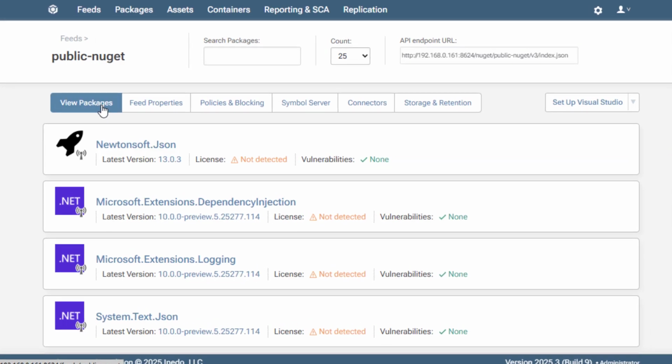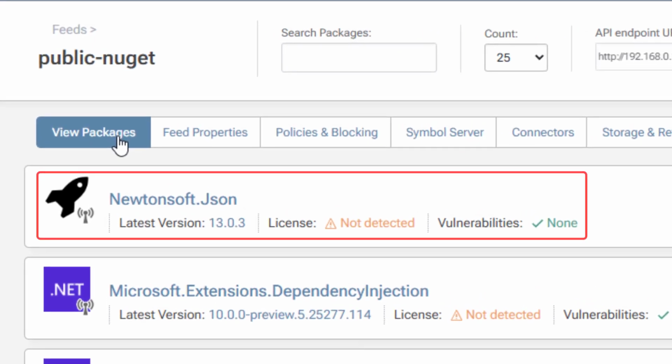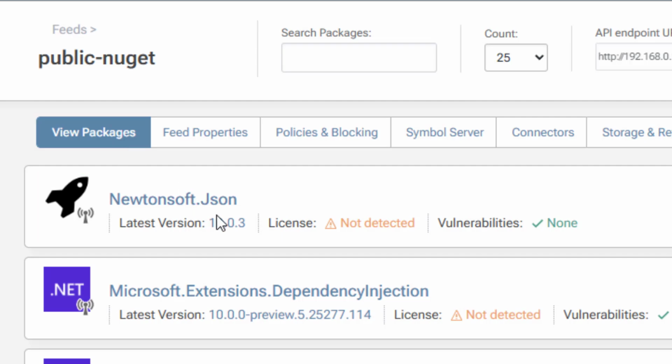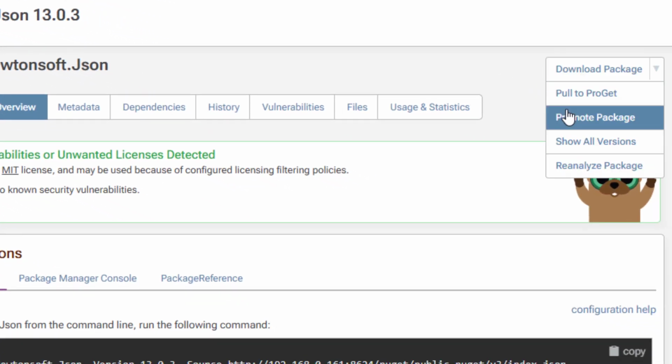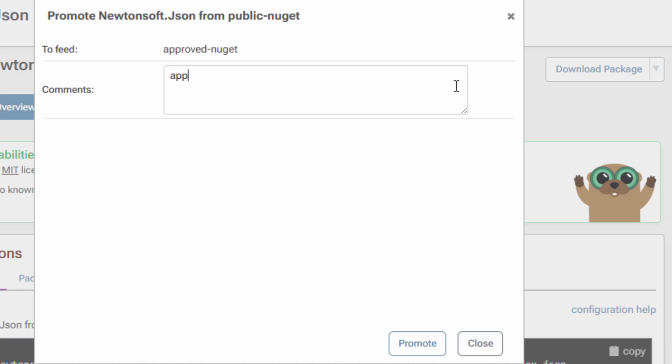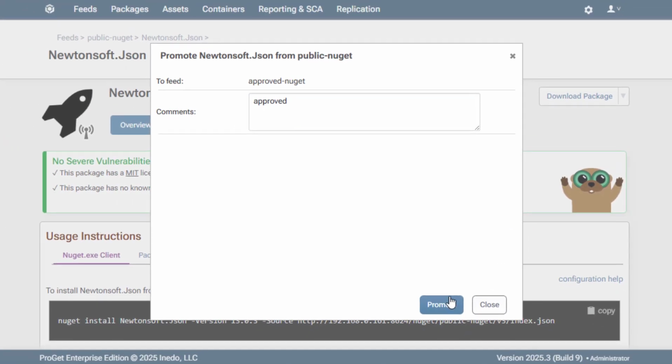In this case, our developers want to use the Newtonsoft JSON NuGet package. There are a few versions available, but some have known vulnerabilities and shouldn't be used. Version 13.03 is generally considered safe, so we'll go ahead and promote that to the approved feed. We'll add a comment and promote it.